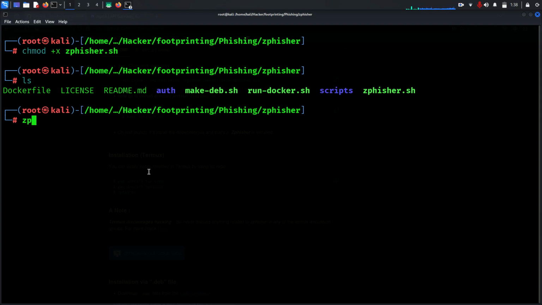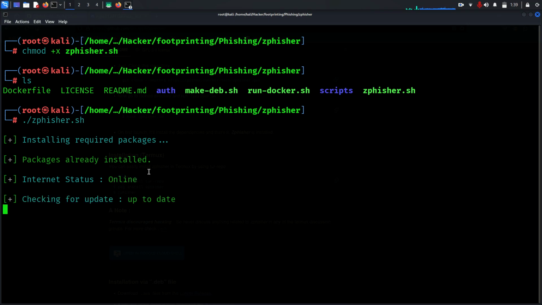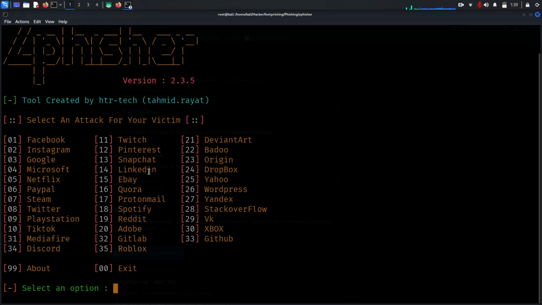So you run Phishing. Okay, enter. Phishing is now ready to use. Let's see how it works.